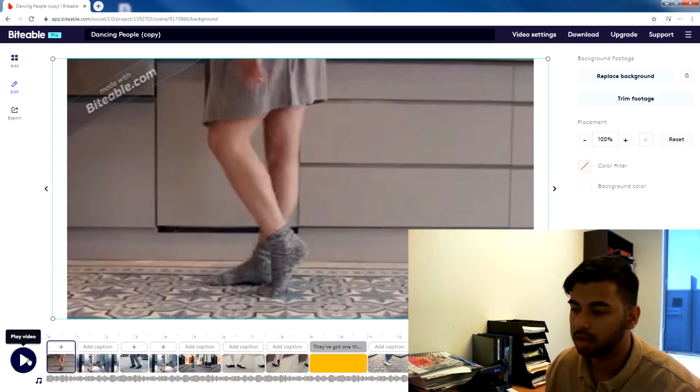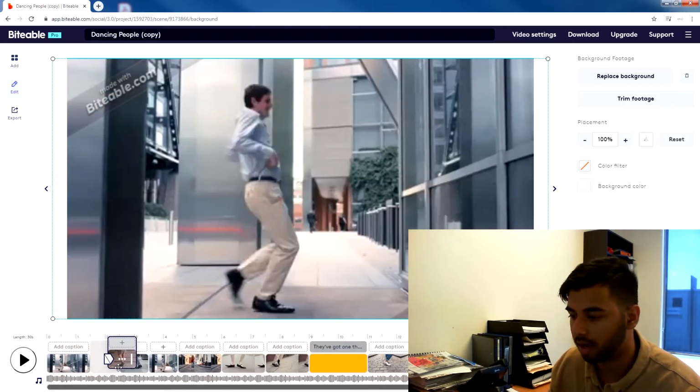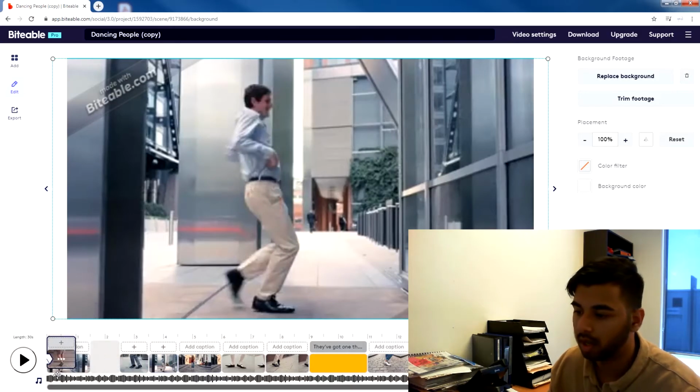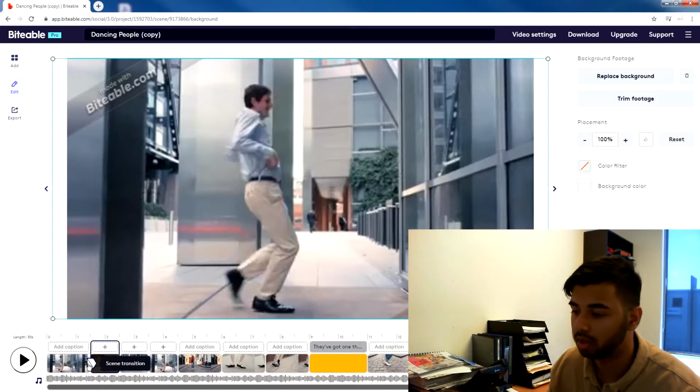So next to the play button is all the videos that are stacked up together. Now, if you want to change the order, you just have to simply click and drag to wherever you want to position it. You can also change the length by clicking on here and then just dragging. You can make it shorter or longer.